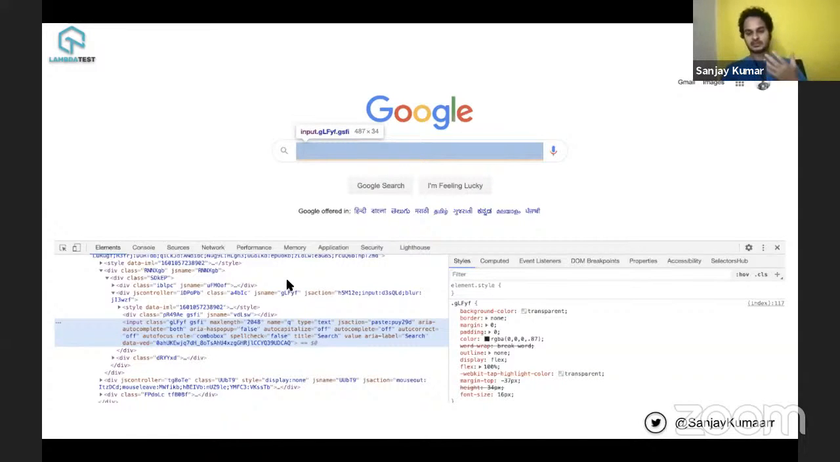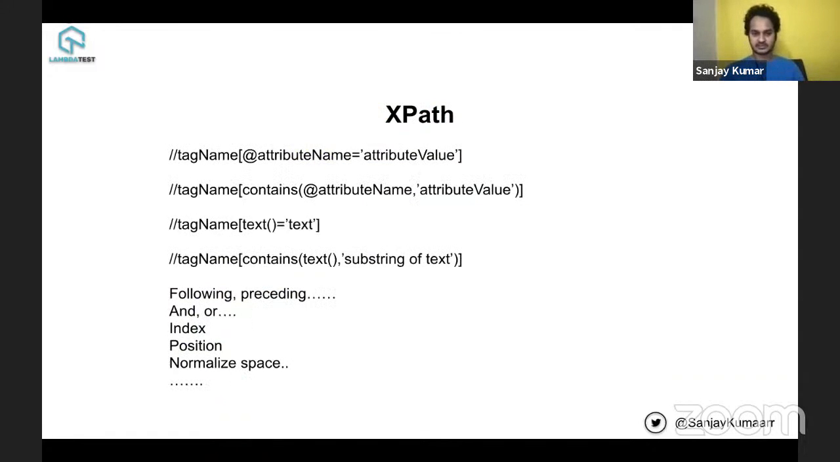So what are the XPath functions and CSS selector functions? The very standard function of XPath is // tag name [@attribute name = attribute value]. Then another function is // tag name [contains(@attribute name, attribute value)]. Then there is a text function, a contains text function, and normalize-space is also there. Following, preceding, and, or, index, position.